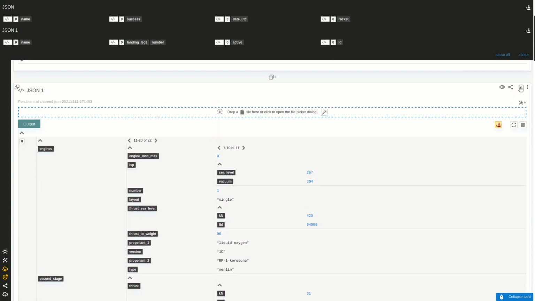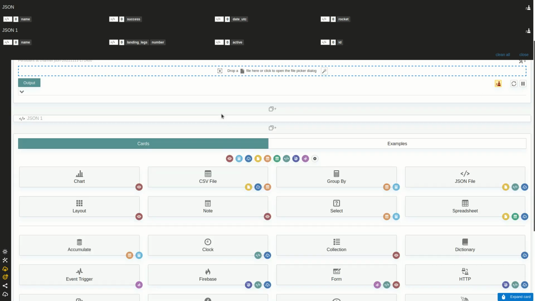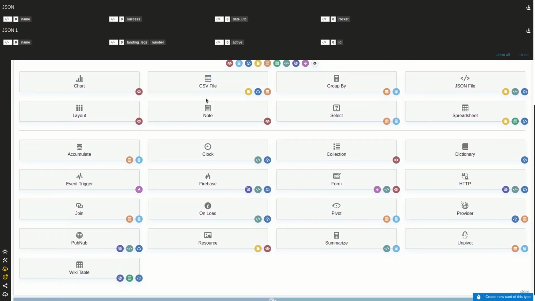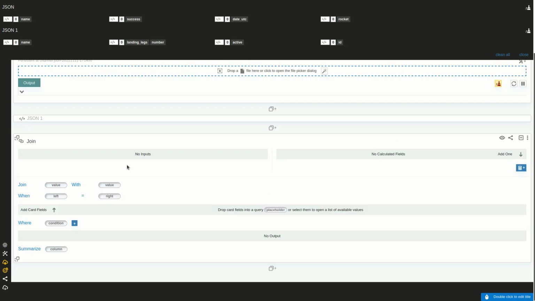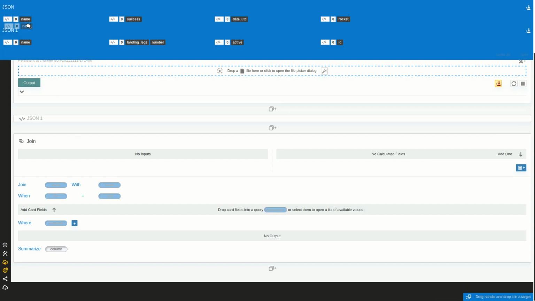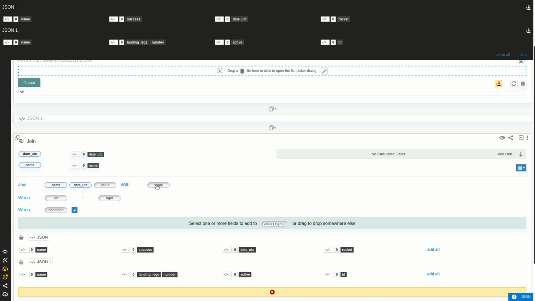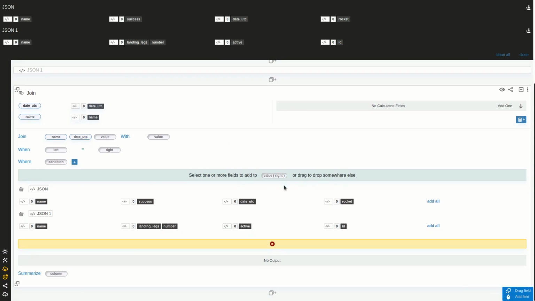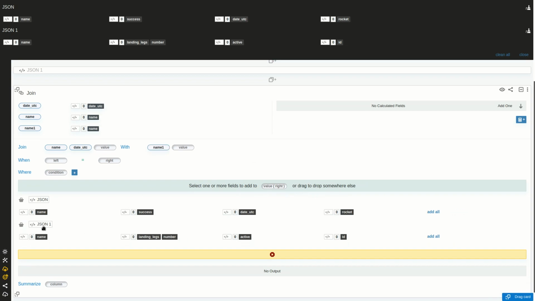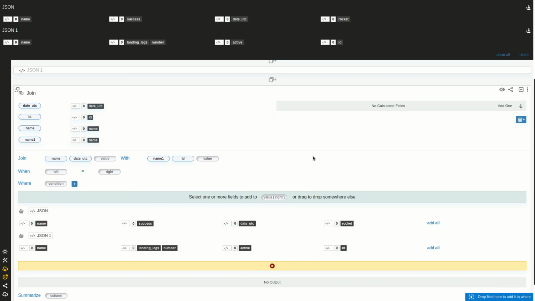So now I'm going to collapse this and create a JSON join card over here. I can drag it from the basket like this. So I want the name, the date, or I can click on the placeholder and a list will open with all the available fields from other cards or from the basket. And here I can select the name and the ID for now. And we want to join.